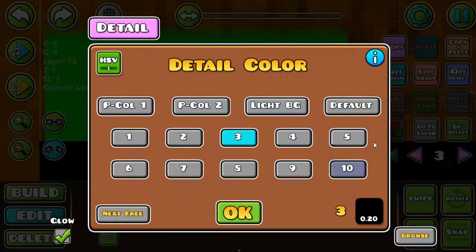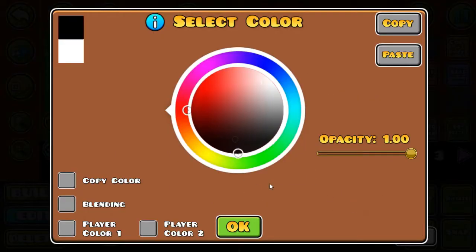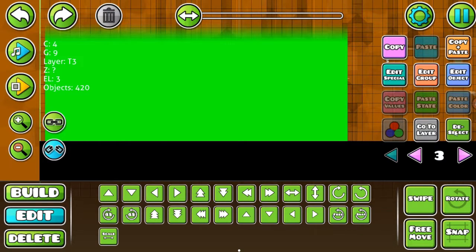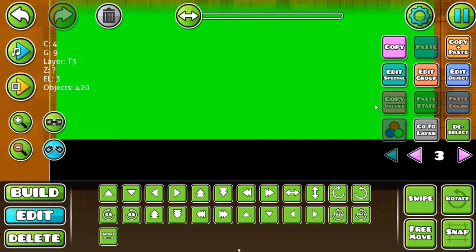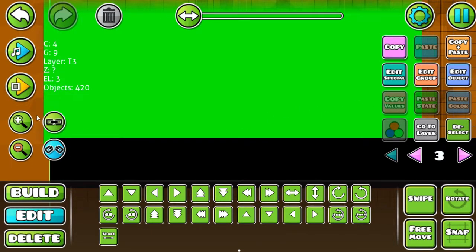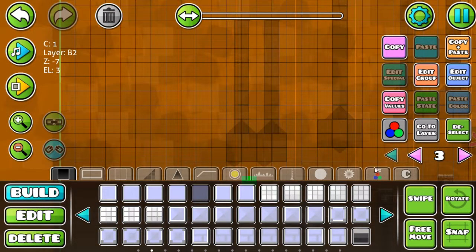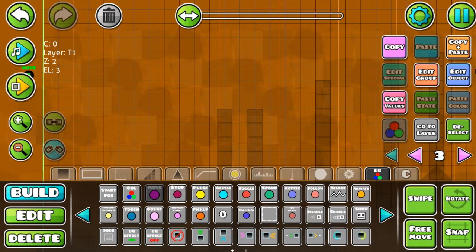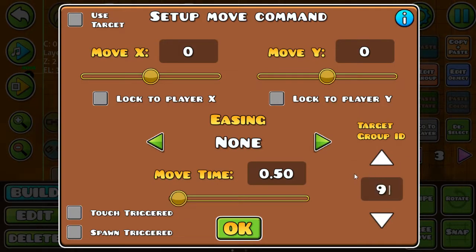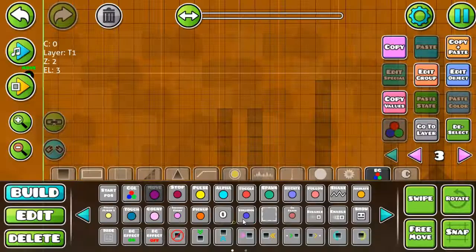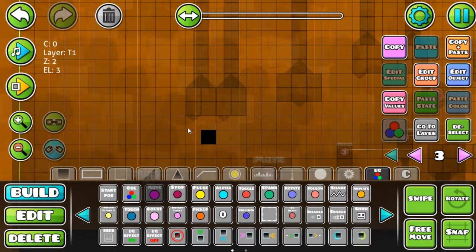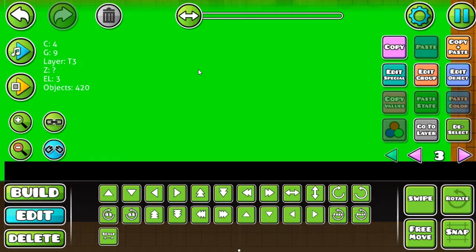No, it's too dark. So let's go to another color channel, black, but this time 0.09 opacity, so it's not too dark. Then add this move trigger, group ID 9, move time just 999, and it's going to be locked to player X. Then we're going to use the little trick again.